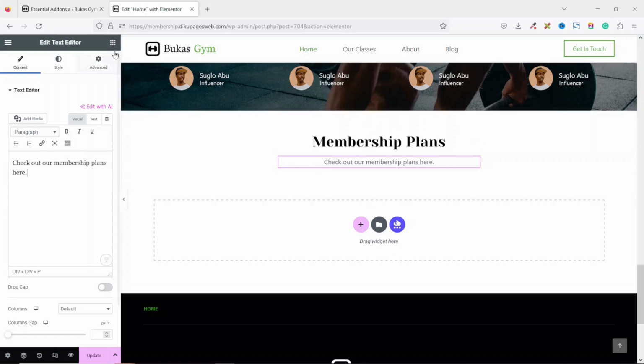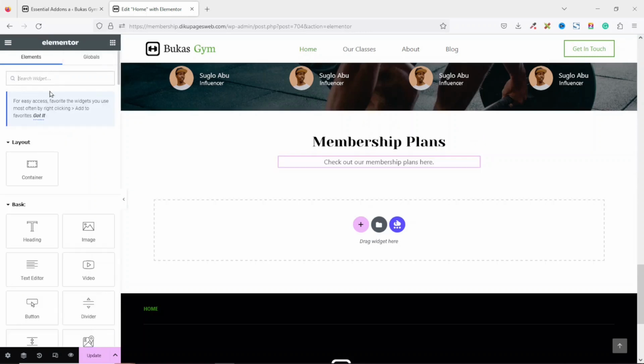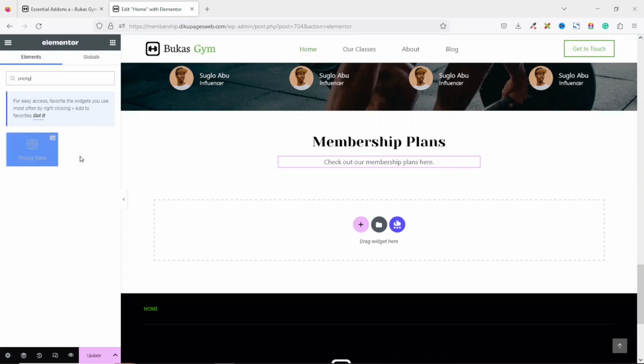Next, let's head over to elements. Then we search for pricing. I have pricing table right here, and you see that we have this EA on top. That is the abbreviation for essential add-ons. So this tells us that this widget or element is from the essential add-ons plugin we just installed.